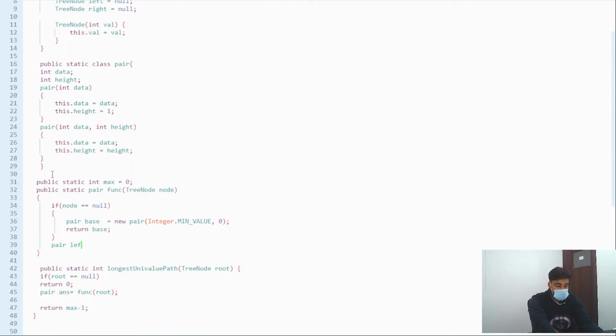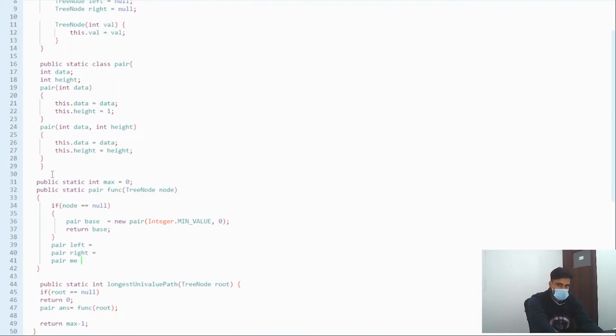Let me make a left call with a Pair left, a right call with a Pair right, and let me create my own object, that is new Pair with node dot val. So let me complete the upper calls. Here I was doing the node dot right call. Yeah, we were taking node, yeah, node dot right call. Similarly here, node dot left call.